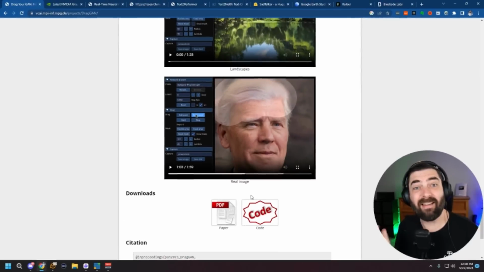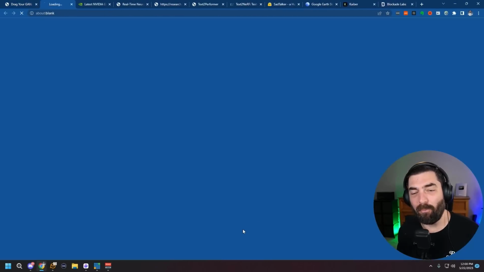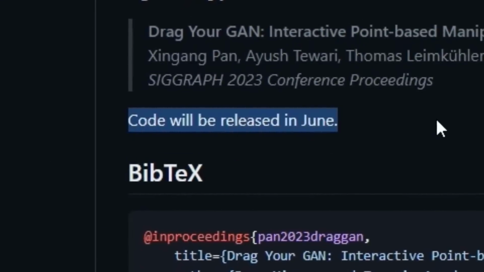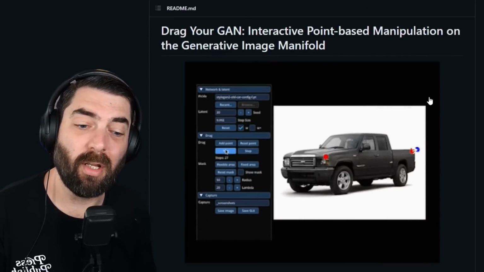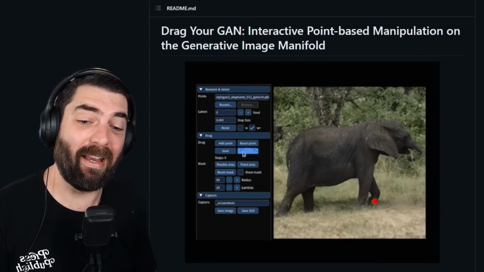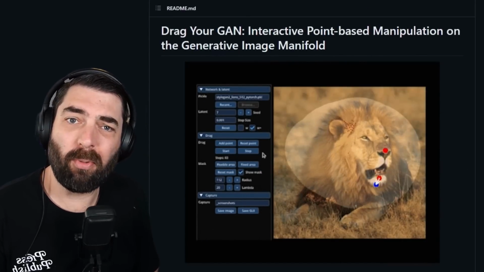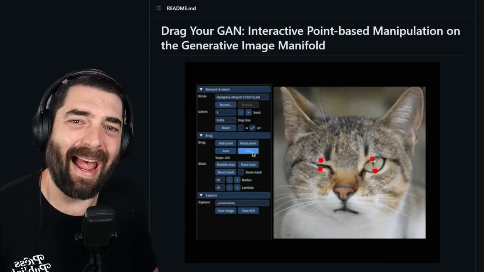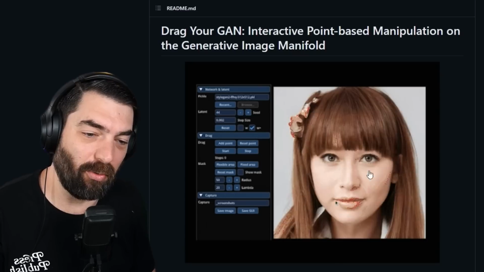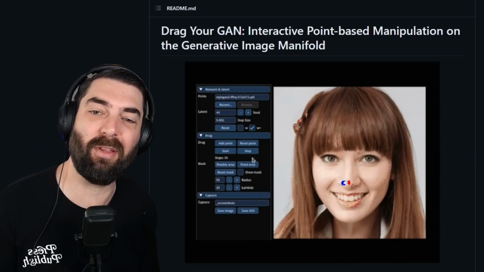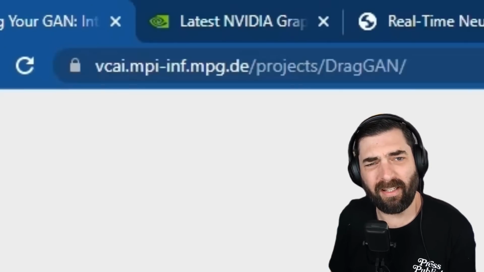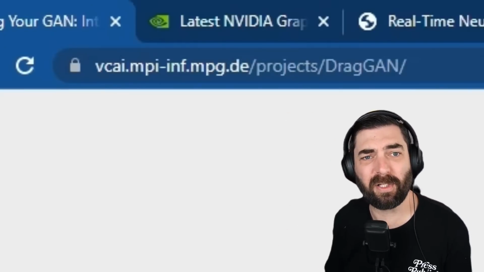It's not available for us to use right now, but if we jump over to their GitHub page, we can see down here, code will be released in June. So sometime in June, we'll have access to play with this, and if I had to guess, we'll probably see Photoshop plugins and all sorts of tools start to add this into their workflows so that you can do this kind of manipulation with imagery. Again, this research is called Your GAN. It's at this crazy URL here, which I'll make sure is linked in the description below the video.